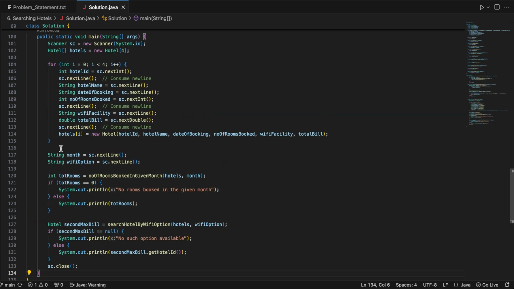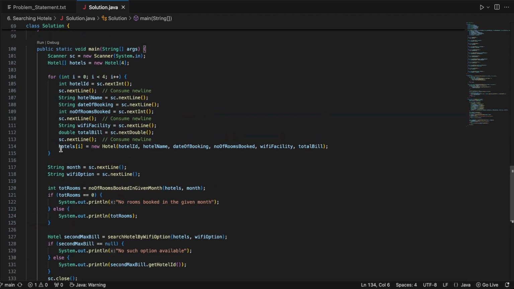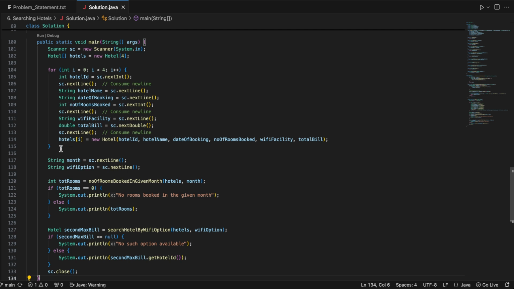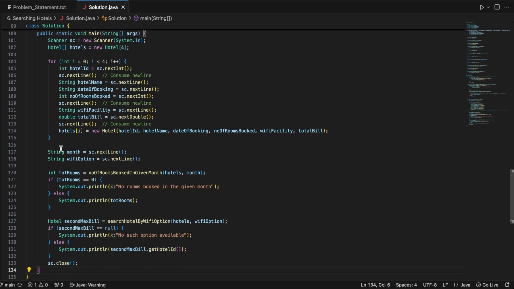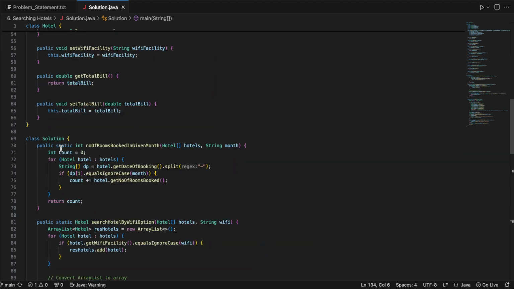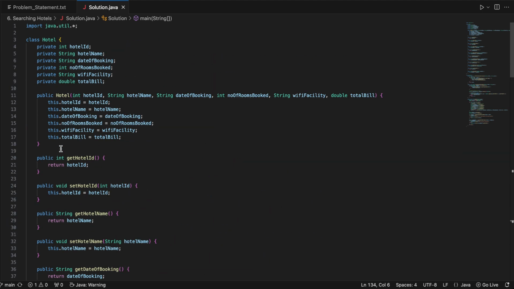We implemented a hotel management system with two key functionalities: counting rooms booked in a specific month and finding the hotel with the second highest total bill for a given Wi-Fi option. The project also follows encapsulation principles, keeping the data safe within the class.